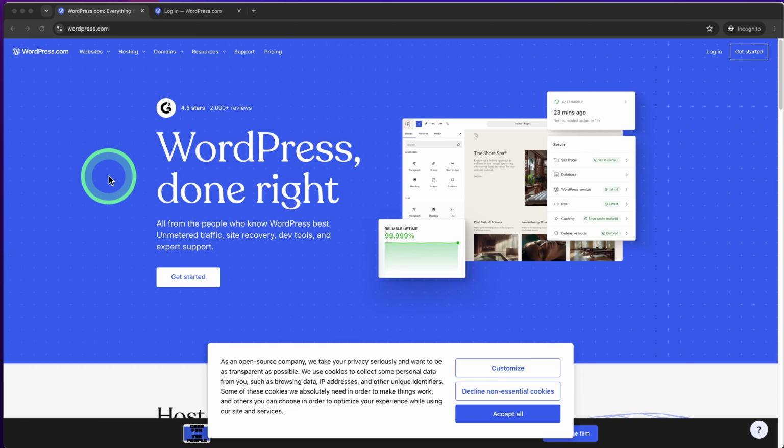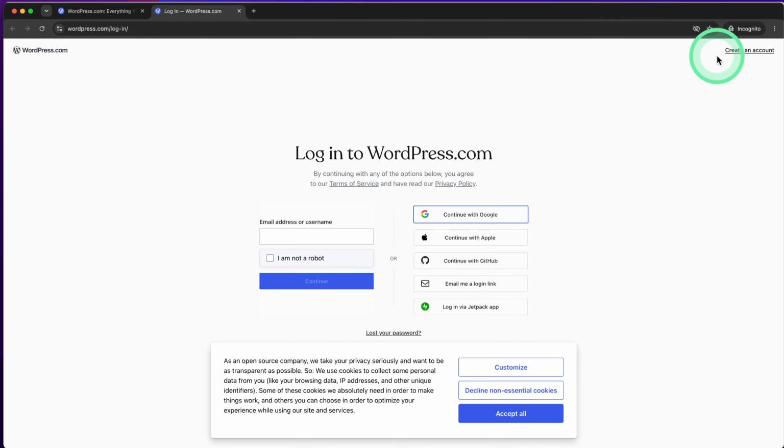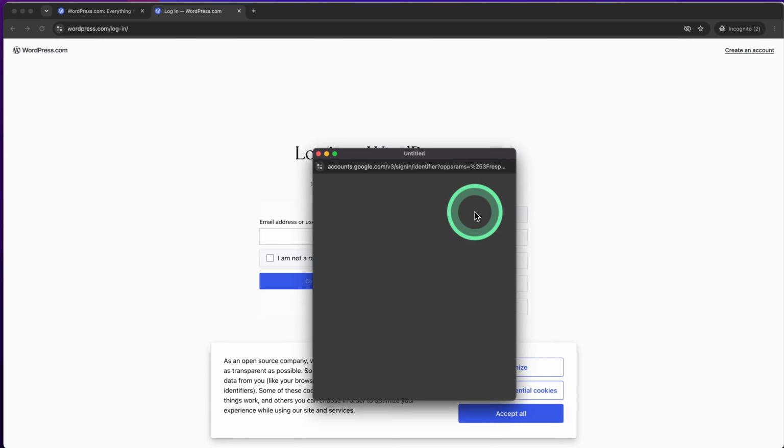First, open your preferred web browser and navigate to your WordPress website. Once the site has loaded, look to the top right corner of the screen and click on the Login option. From the Login menu, select the Continue with Google option. Now, this is a fast and secure way to log in without needing to type in any additional credentials.